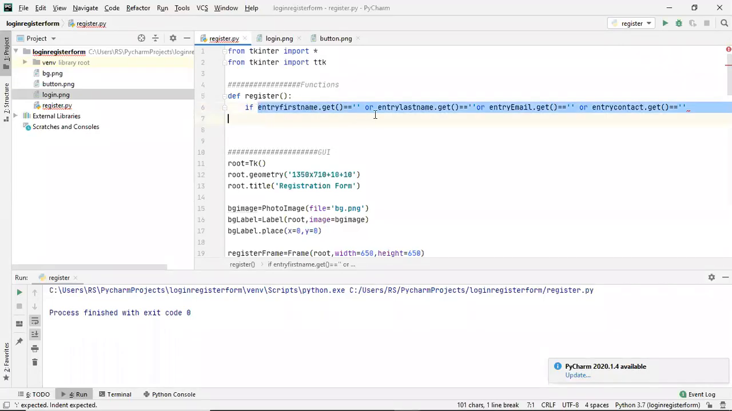This is the condition we are writing here. If this condition is true, then the if condition will be true and we will move into the if block. If this is false, then we will not move inside this if block. So what I'm going to do here is use a backslash. Why this backslash?